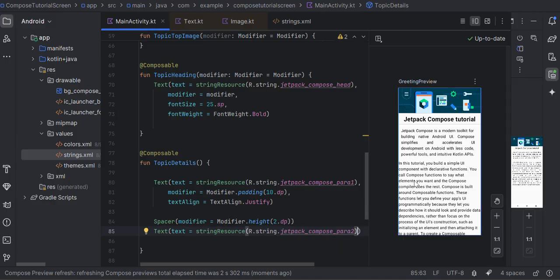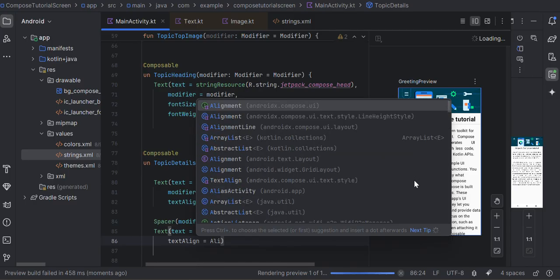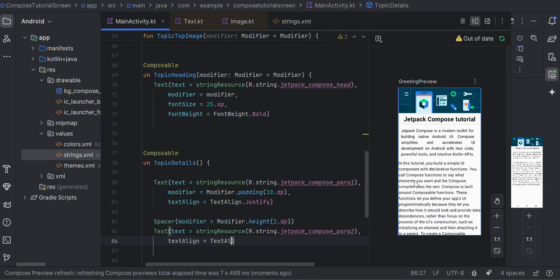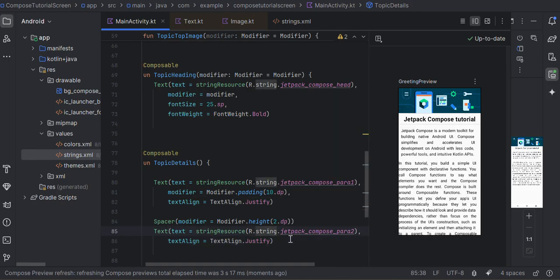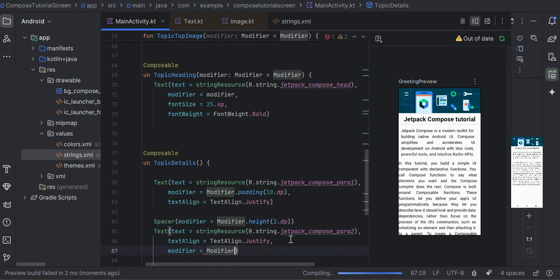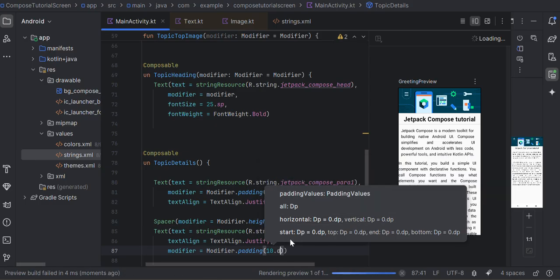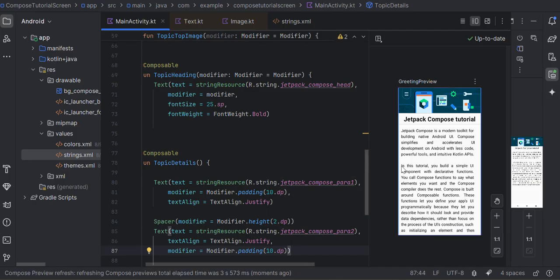Then I will add text align, TextAlign dot Justify, and also we will add the modifier. Modifier is equal to modifier dot padding, some 10 dot dp. So this looks like this.